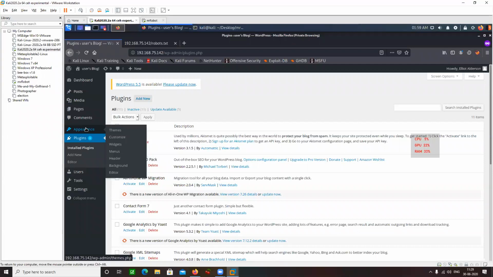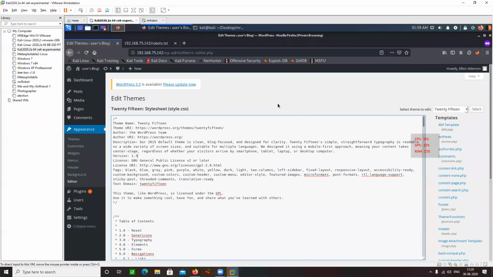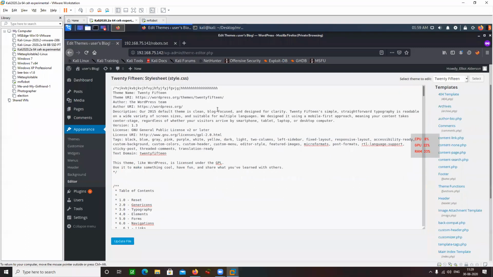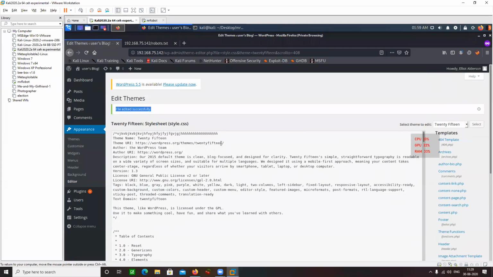So the first thing that I'm going to do is go to Appearance. In Appearance, I need to go to the Editor. That's where your source code is. And here I'll just try to put in something random. Try to update the file. File edited successfully. So I have the right permissions here as well, as the Elliot user.